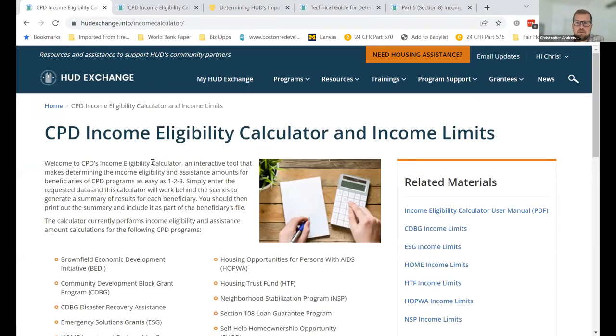That is going to bring us to the CPD Income Calculator. And a couple of things that I want to highlight. One, HUD has put together a great user manual that walks you through step-by-step of how to use the income eligibility calculator. Erica's going to pop the link for that manual into the chat, but it walks you through everything from creating an account, if you don't have a HUD Exchange account, to how to go through screen-by-screen, step-by-step of using the calculator.